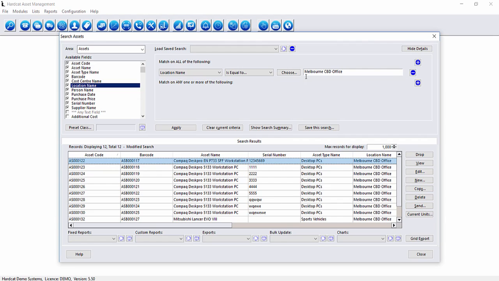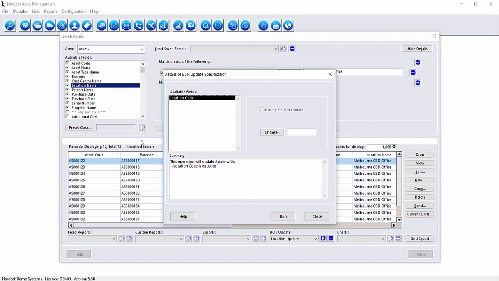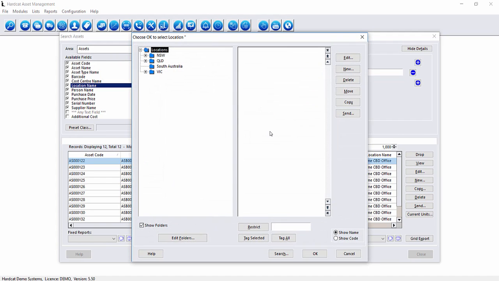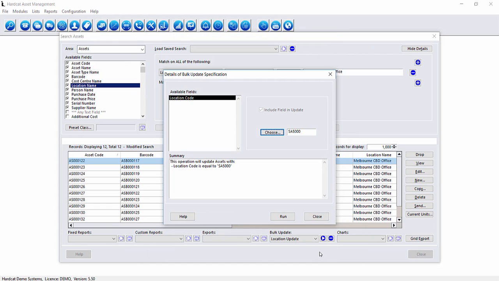Alternatively, based on our search result, we could use a bulk update. I've created one called Location Update. And when we run this, it gives us an option to say, for all the found assets, so all 12 assets, we can now go and decide what location we want to move them to. To do that, I simply select the Choose button, select South Australia and Adelaide, then press OK.